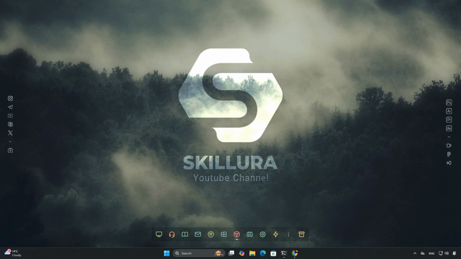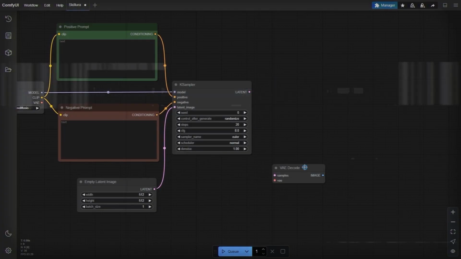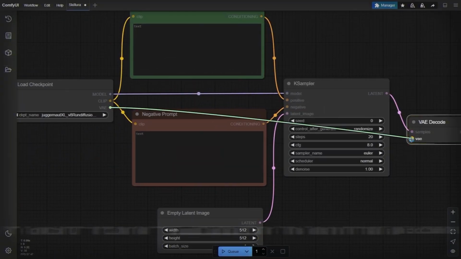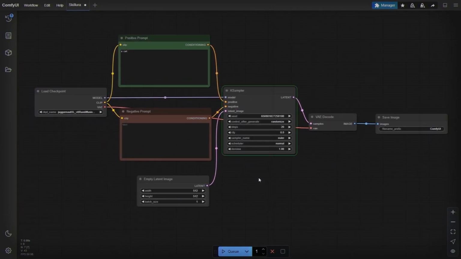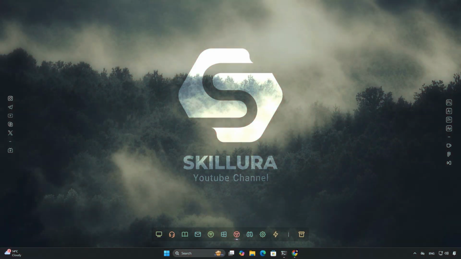Welcome to the third session of our complete ComfyUI course. In the previous video, I showed you how an AI model like Stable Diffusion generates an image, and we also built a text-to-image workflow from scratch. In this session, we will explore the image-to-image workflow in ComfyUI.